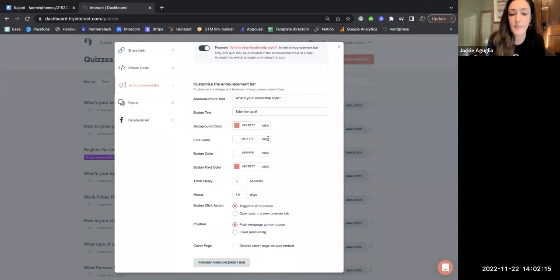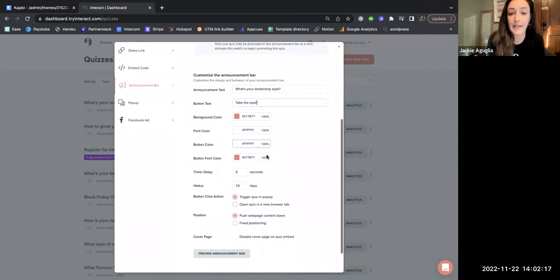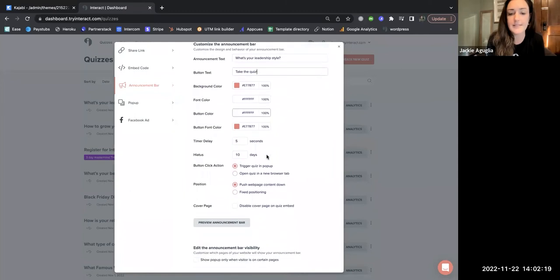You can play around with the background and font colors for both the banner itself and the button that appears. And then we would recommend setting a 2 to 5 second timer delay so that when somebody gets onto your page, the announcement bar loads a couple of seconds after they're there. That just gives it a little bit more visibility. And then a 10 or higher day hiatus, meaning once someone has seen your announcement bar, they won't see it again for the 10 more days or however many days you have in here.